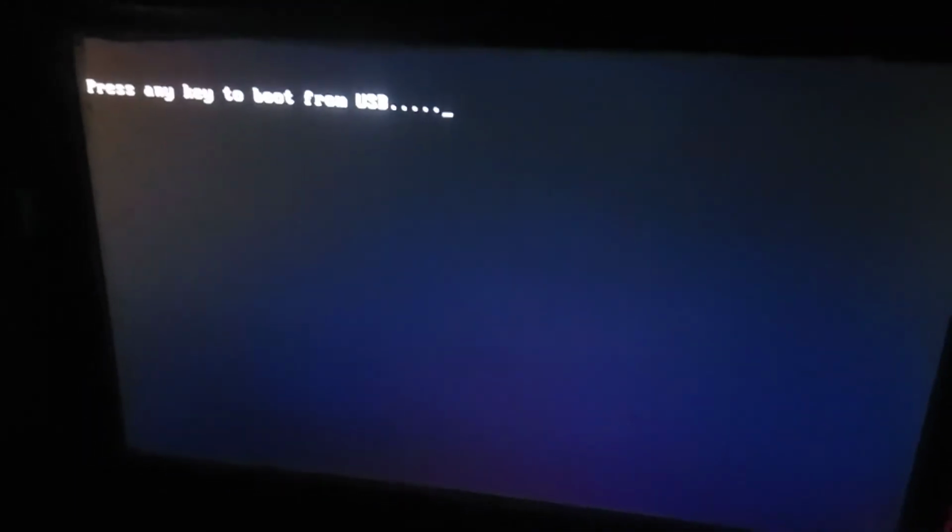You can see, click any key to boot from USB, guys. You need to click simply any key, A, B, C, D, like that, anything. Wait guys, just wait, it's loading. You can see, guys, it's loading. Wait, guys.